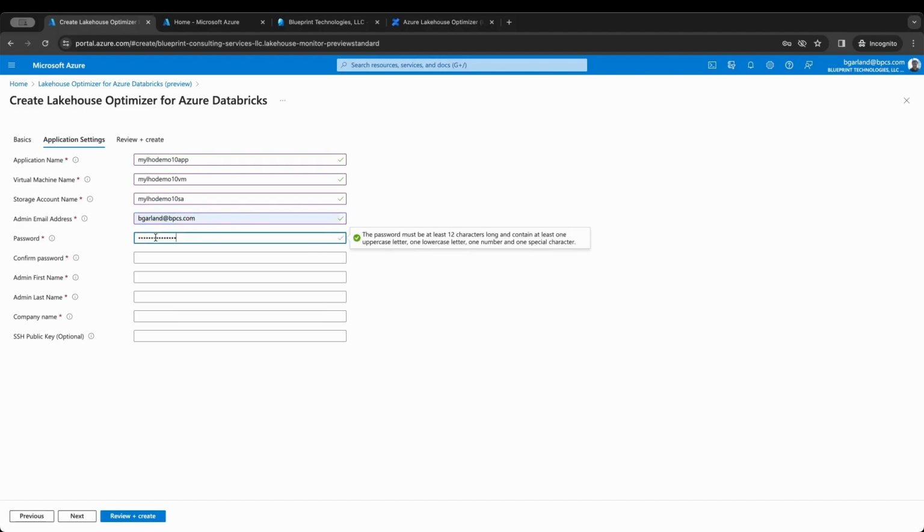Next, you need to create a secure password. Your password must be at least 12 characters and include at least 1 uppercase letter, 1 lowercase letter, 1 number, and 1 special character.